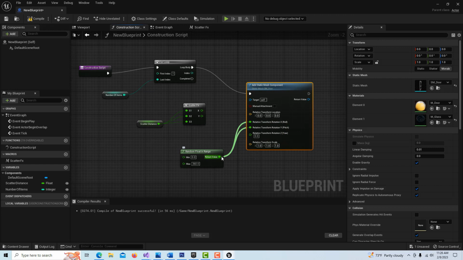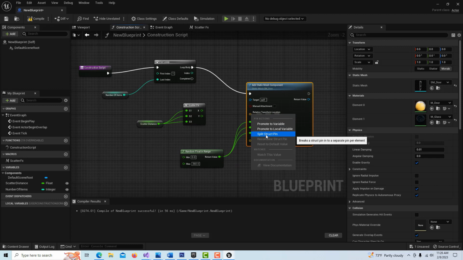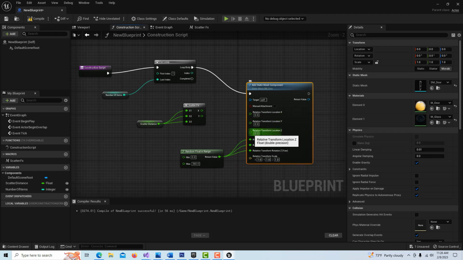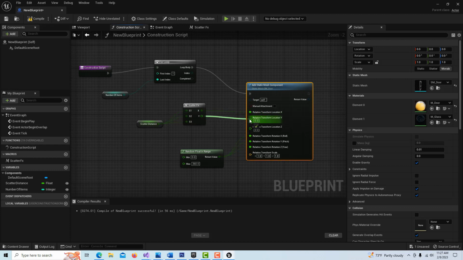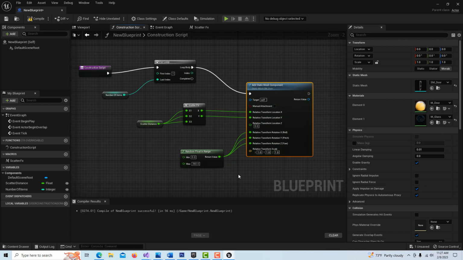And then the last thing is we'll come up here and right click on this and split this pin. The Z will control the up and down, the height of the item. We're not controlling that right now. We're just controlling the left and right and near and far. So that's going to be our X and our Y. And that is it. That's the whole thing. So if you want to take a screenshot of that, we'll compile and save. And then let me come over and dock that.